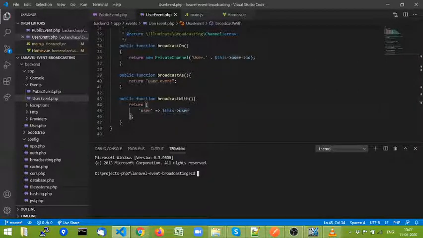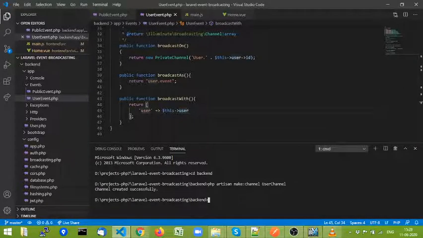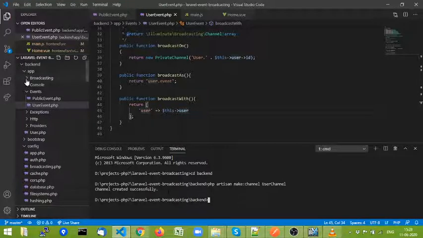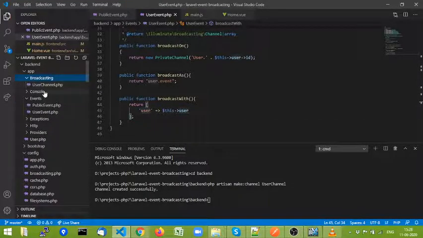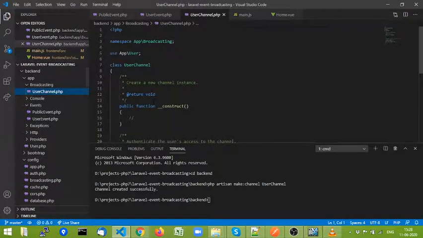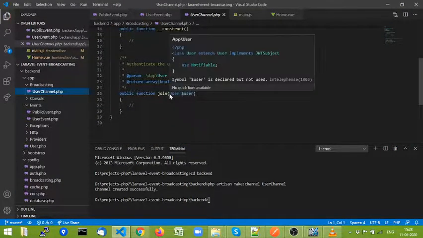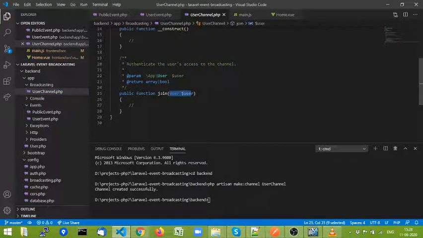Let's go to backend, php artisan make:channel UserChannel. That will create a new folder, Broadcasting, and in that we will have UserChannel.php. By default, we are expecting a user object in the join method.